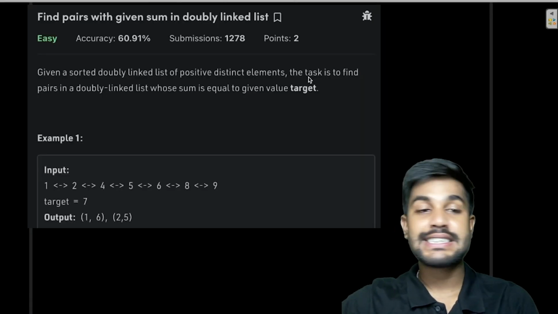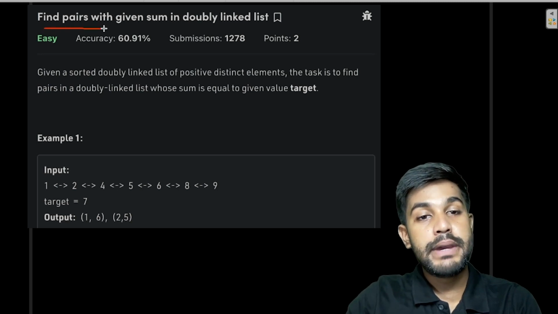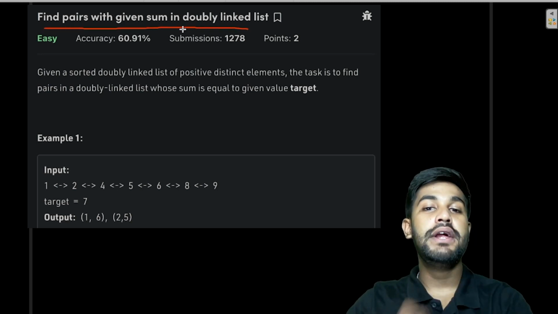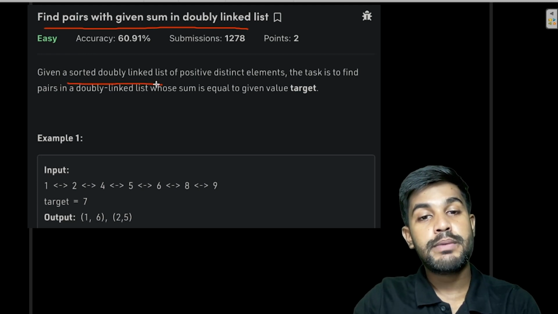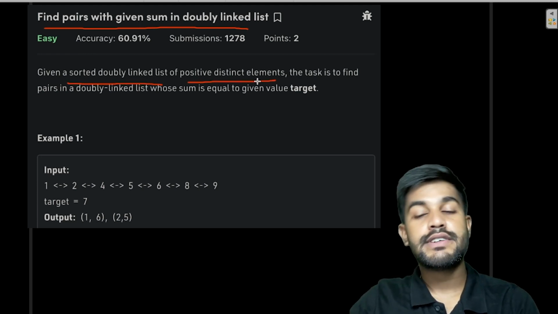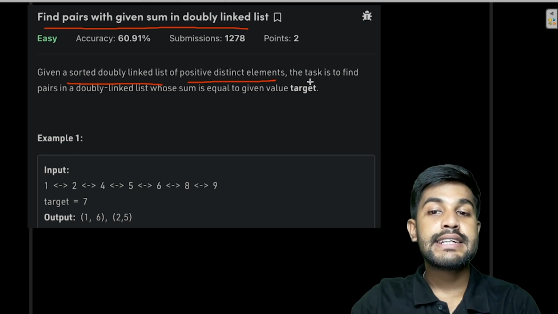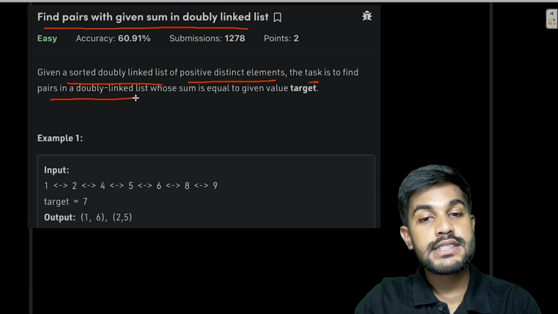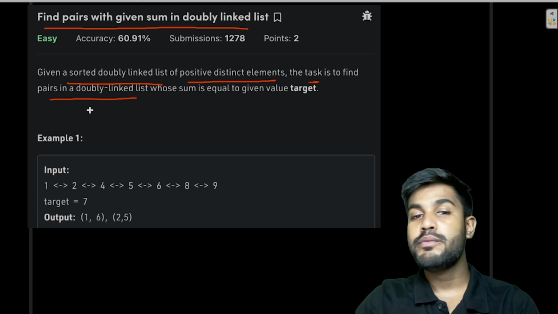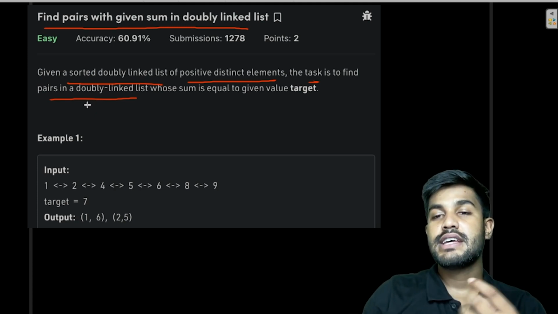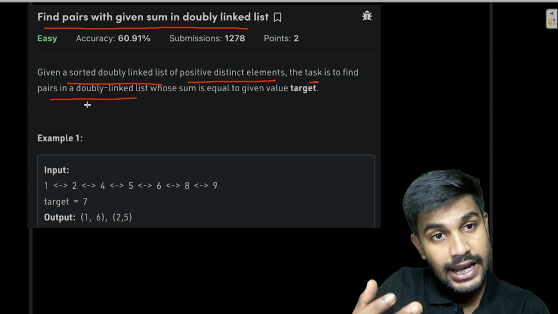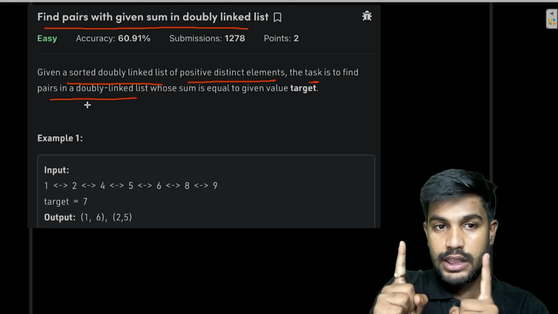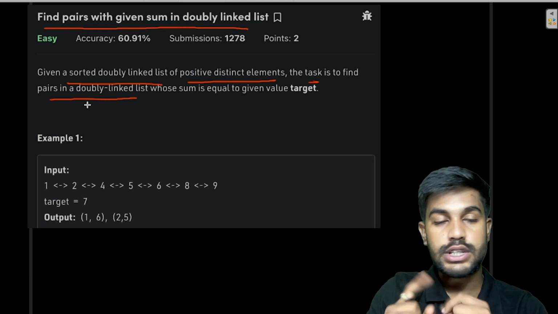Today we would be discussing the problem find pairs with given sum in a doubly linked list. In this problem we are given a sorted doubly linked list of positive distinct elements, and the task is to find pairs in the doubly linked list. So what do we mean by this? This means that a sorted doubly linked list is given and you would be given a target, and we need to find the pairs which sum up to this target.